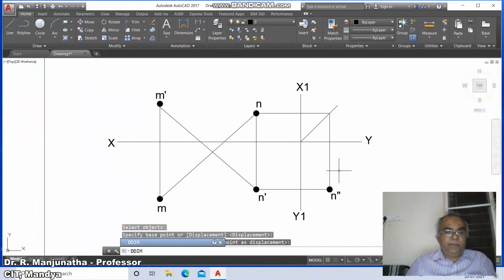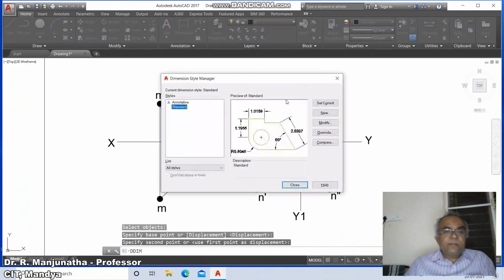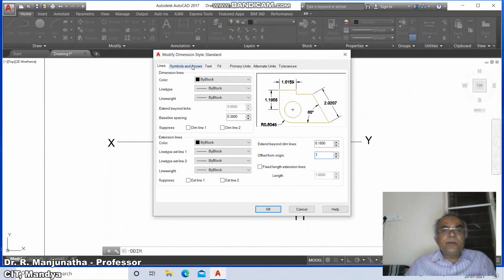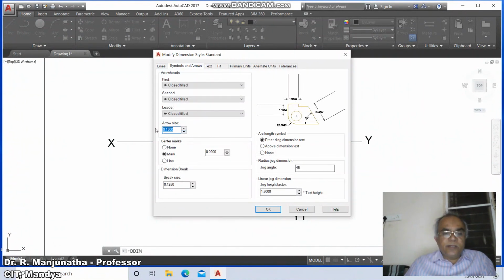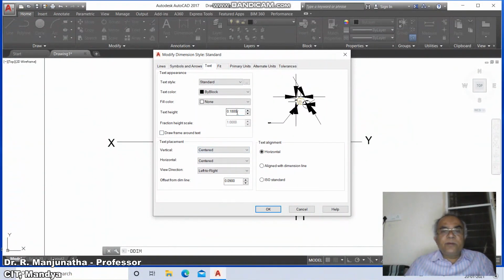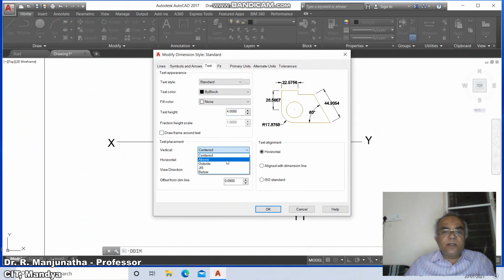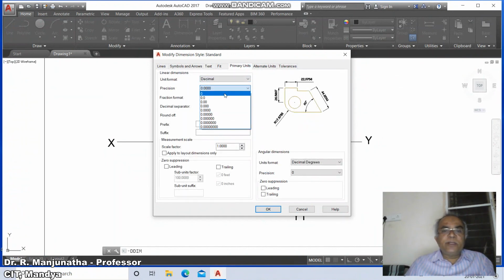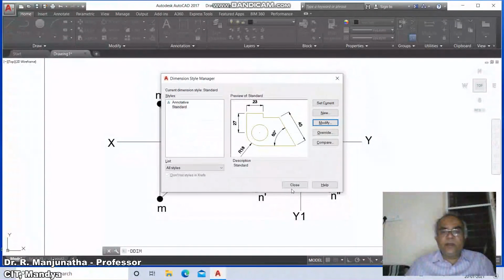Go to DDIM and go to modify, click on offset from the origin as 3, symbols and arrows, take the arrow size as 4, go to text, make this text height as 4, then center it vertically, you make it above, align with dimension line, offset from origin is 3, primary units you make it as 0, and say OK and close it.